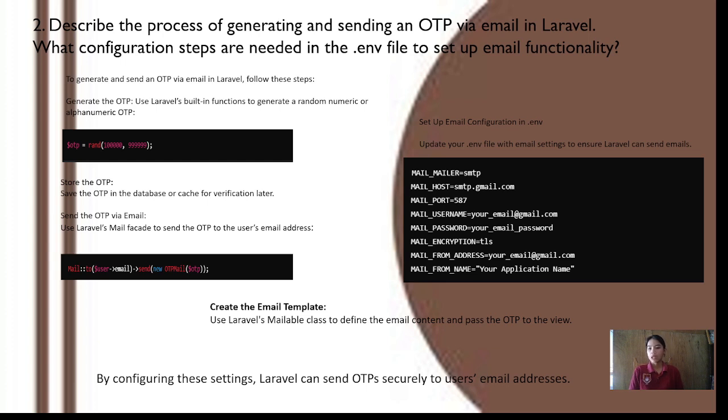Send the OTP via email. Use Laravel's mail facade to send the OTP to the user's email address. Next is set up email configuration in the .env file. Update your .env file with email settings to ensure Laravel can send emails. And last, create the email template. Use Laravel's mailable class to define the email content and pass the OTP to the view. So by configuring these settings, Laravel can send OTPs securely to users' email addresses.